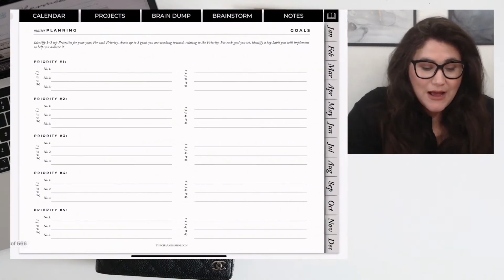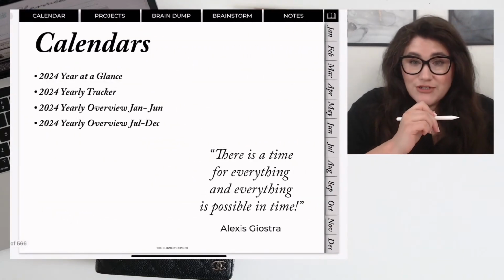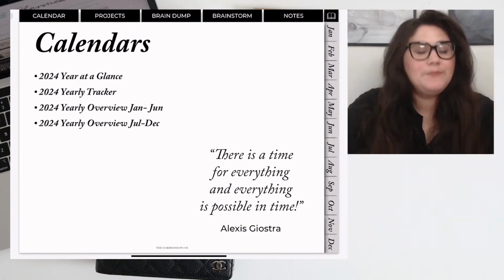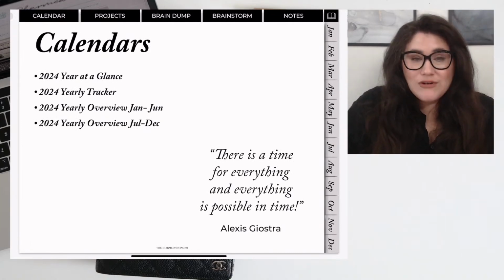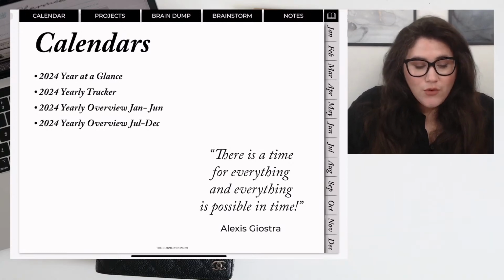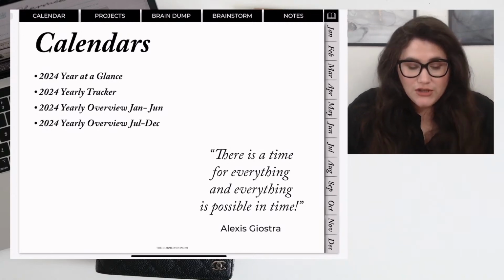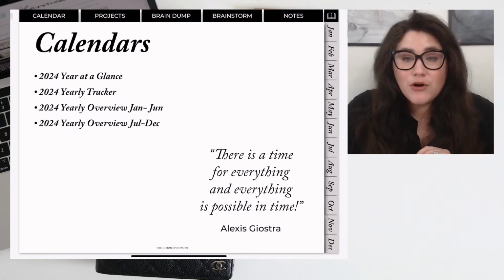So I'm gonna open us back up and I'm gonna click on our calendar, right? So I just clicked on the calendar tab and it brings us to this divider page essentially. Now, you see here what's listed in this section: 2024 year at a glance, the yearly tracker, yearly overview, January through June, and then the yearly overview, July to December.